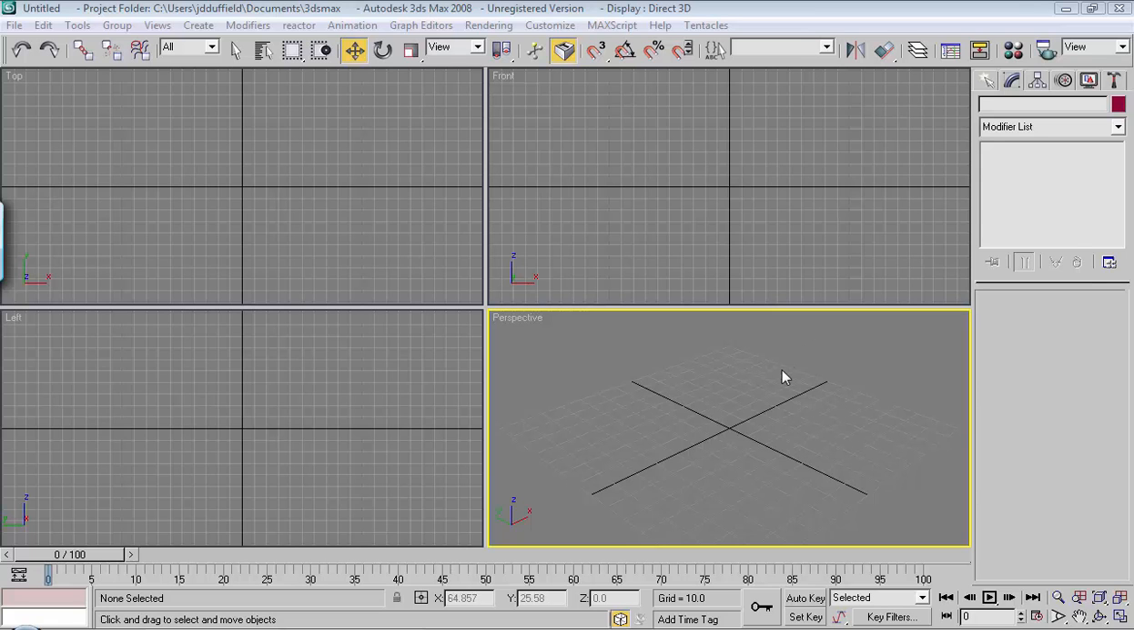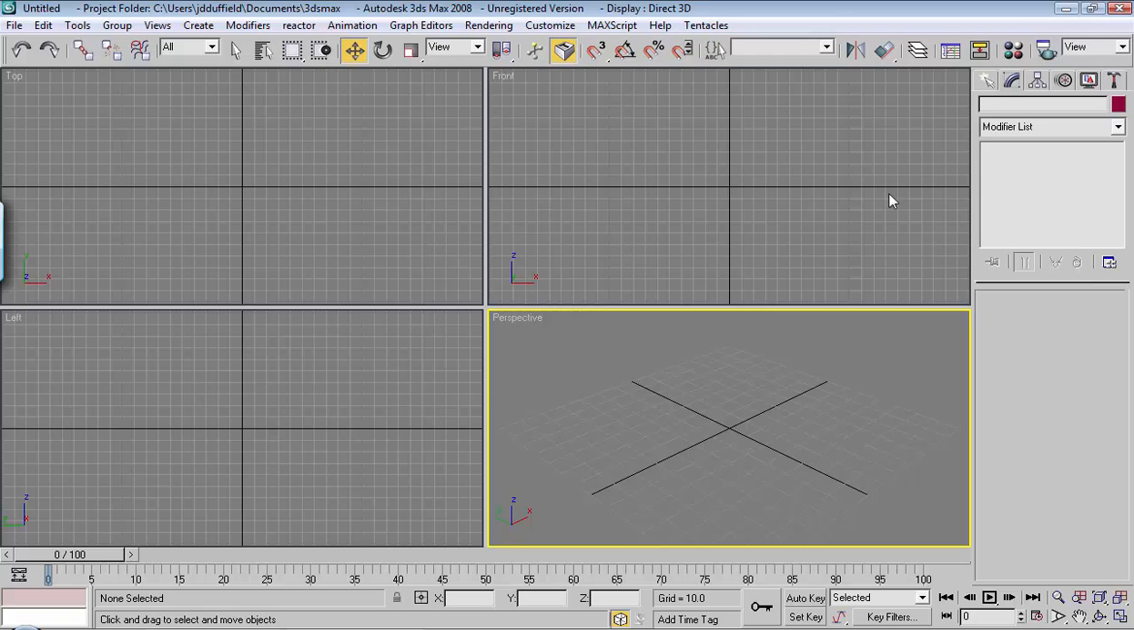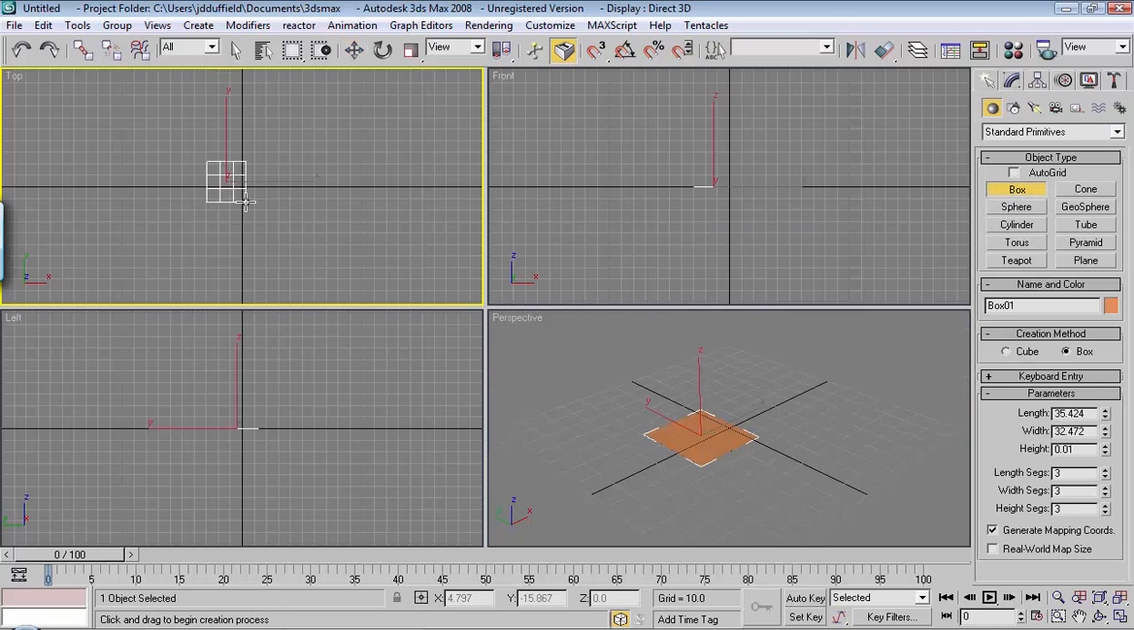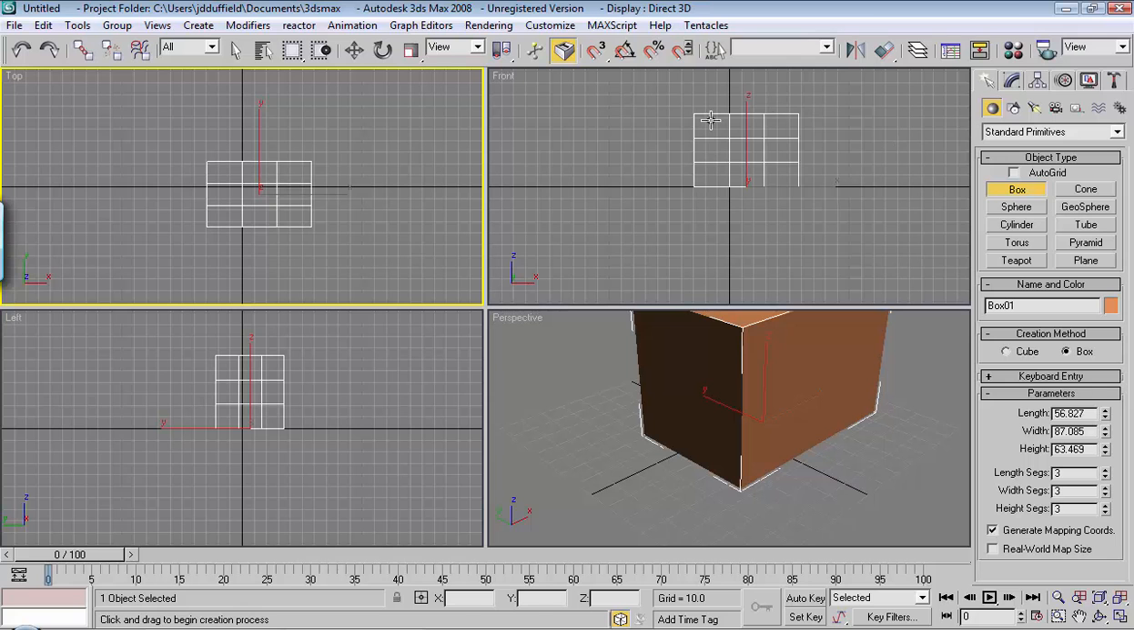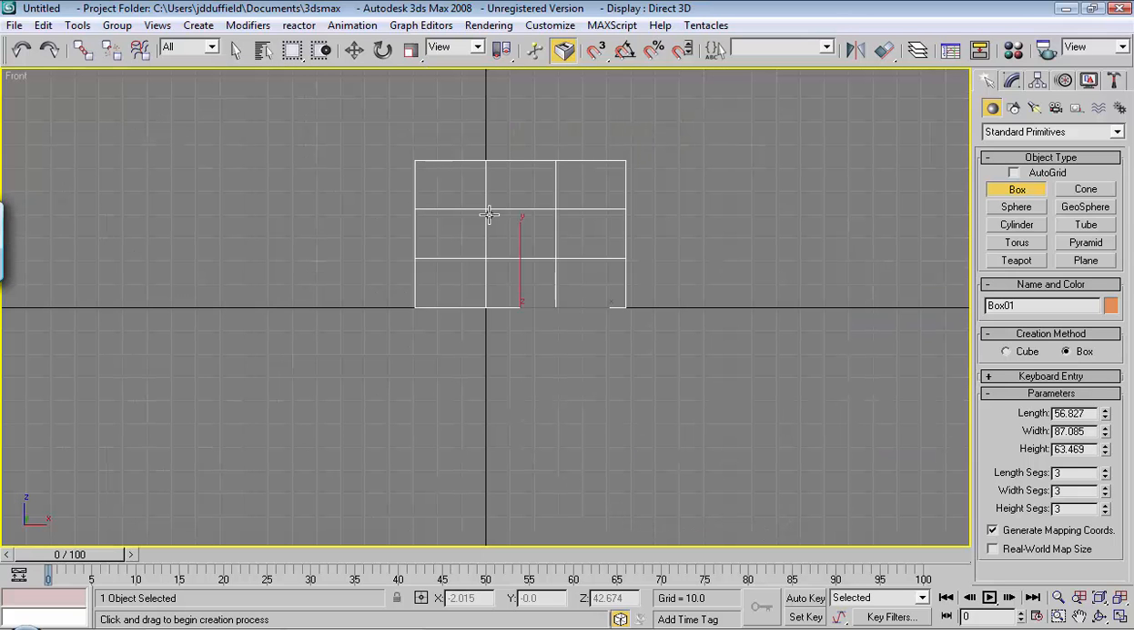Let's talk a little more about viewports. If you want to work in one viewport and you want to expand it, you can do so by holding on the Alt key and then pressing the W key, and it will expand to just that viewport. So suppose I've got an object here and I want to work in the front viewport. Well, I can click on it and hold Alt, choose W, and the front viewport comes all the way up and fills the screen.